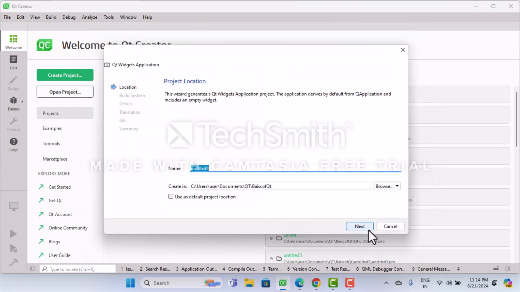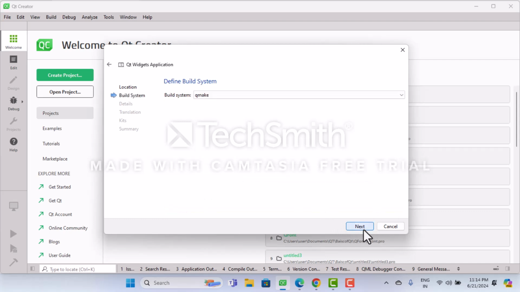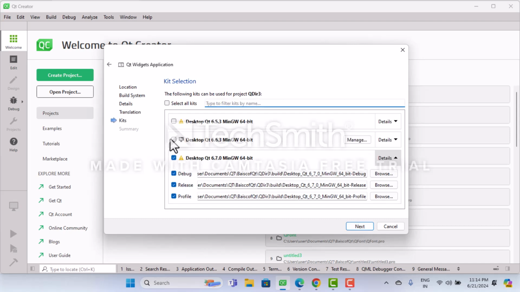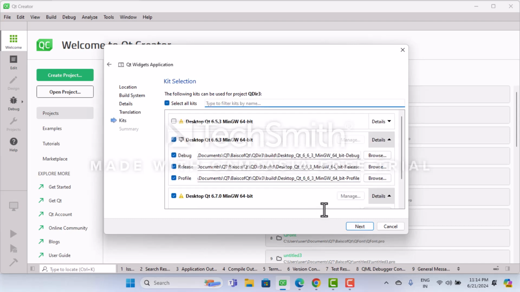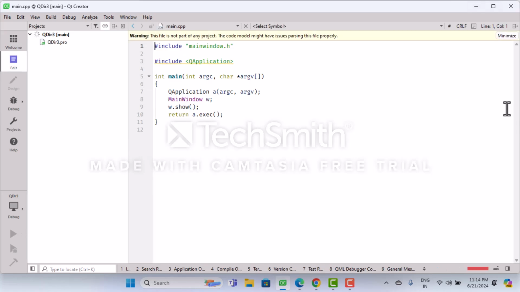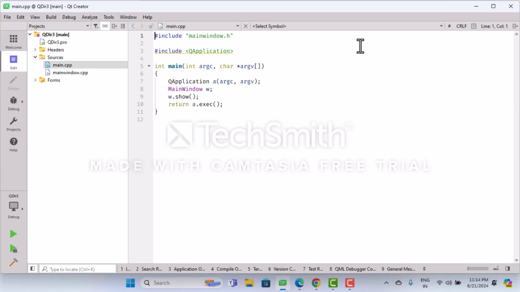It's going to be a widgets application. Give the name QDir3. Next, next, next, next, next. No need of git. Next. So I have created the project.